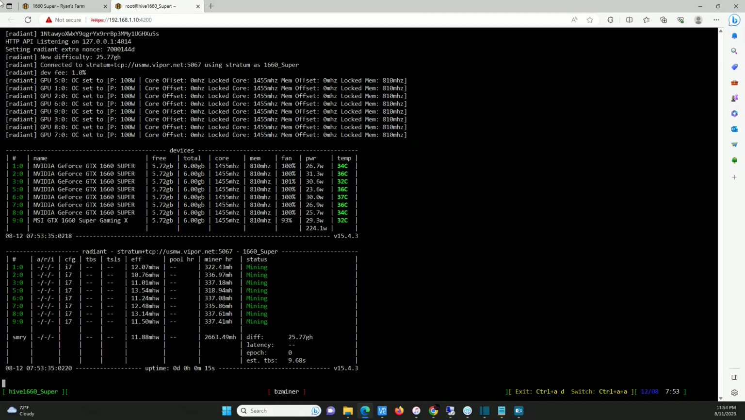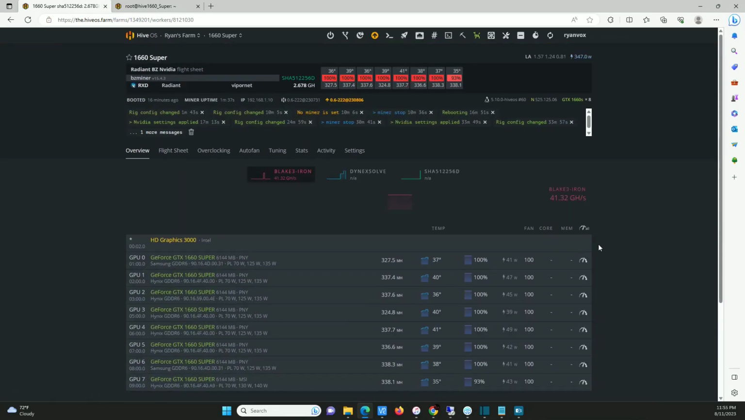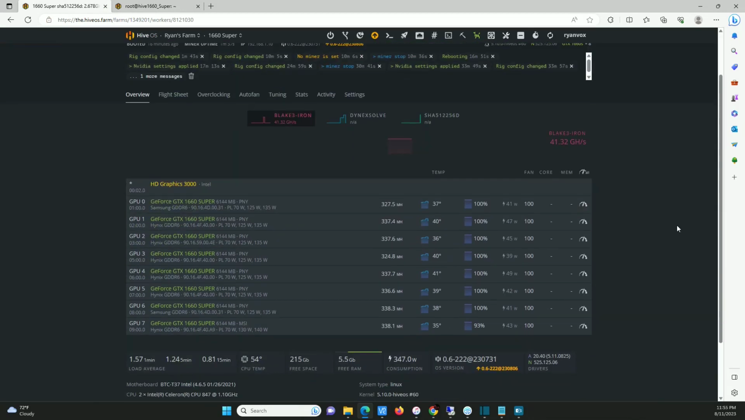So let's go back here. Overview. We should get somewhere around 335, 340, somewhere in there. And we should get a very low power rate of around 45 watts on average, maybe, somewhere in there.